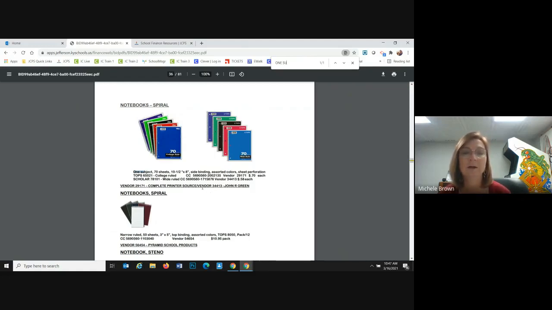Okay, great. Now it looks to me like here, Complete Printer Source has them as well. So if for some reason we were using Complete Printer Source, this would be the vendor number, but since we're using John R. Green, this is the vendor number. So we're going to write all this information down, and this is going to be our line bid requisitions, and we're purchasing strictly from John R. Green today. So does anybody have any question on what we're purchasing from John R. Green, or how to find something?